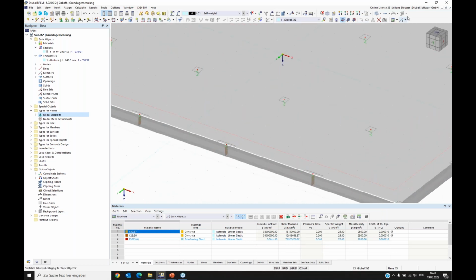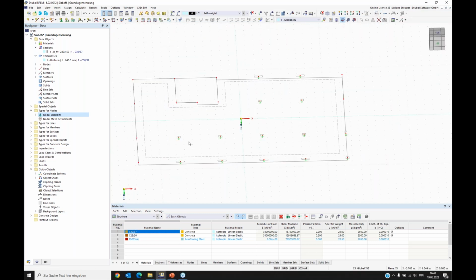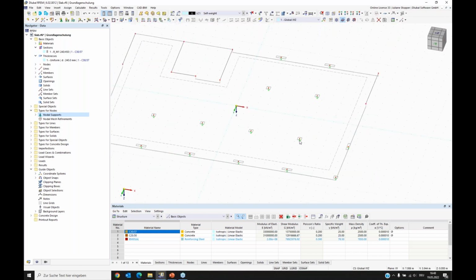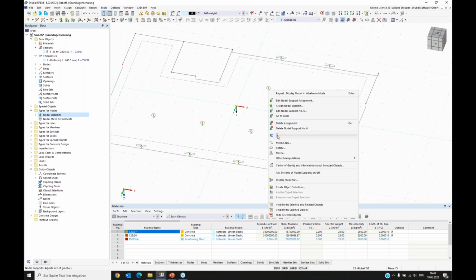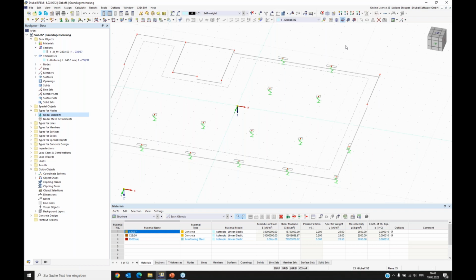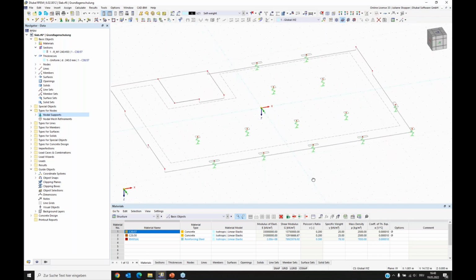I can also change the display of the model here. I can say that I want to see a wireframe model. Then we can see, for example, the supports more clearly. And if you think the supports are a bit small, you can right click on them and make them bigger. Then it's easier to see them and check whether a support is everywhere one is supposed to be.